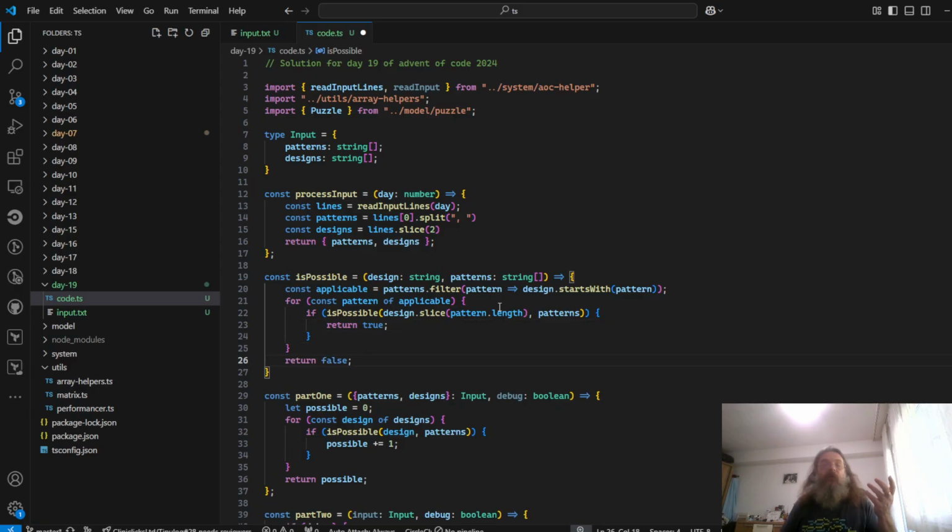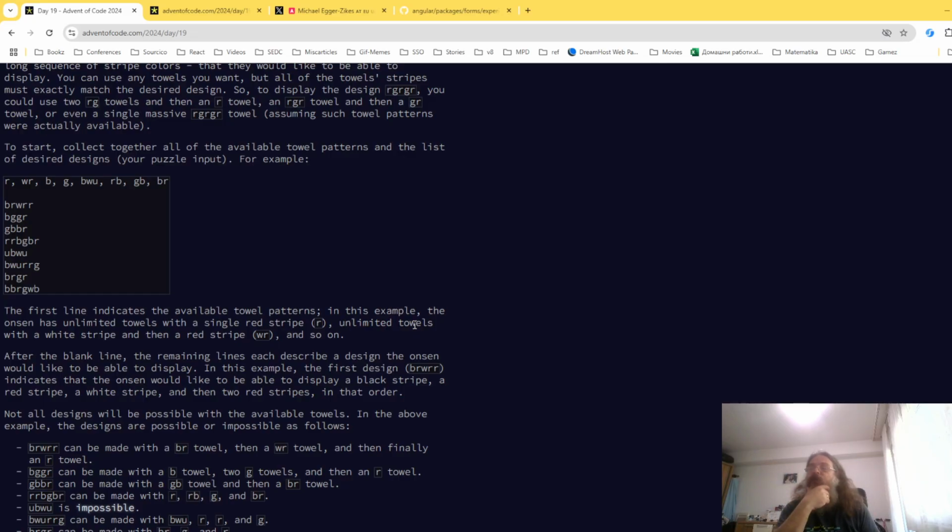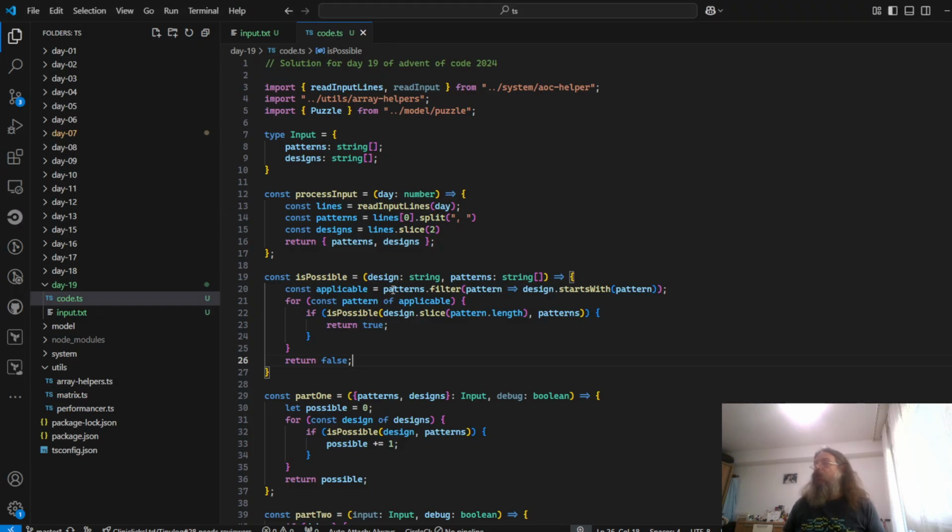Otherwise, we're going to return false. So if nothing is applicable, it's done. Now, this is a very interesting design, a very interesting implementation as well, as we have basically not a lot of code. We're just saying, remove this, check it, remove this, check it, remove this, check it. Eventually, we will get to an empty design. Will we? I have no idea.